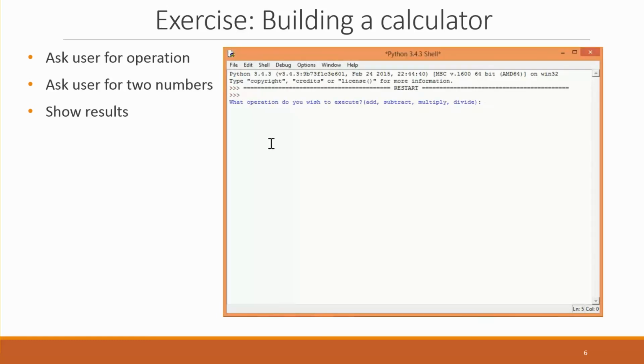Once you've coded the file and you run it, it should look something like this. It will prompt the user, what operation do you wish to execute, add, subtract, multiply, divide. The user would have to type out the operation they want. Then it'll say first number, second number, and it will show the user the result.